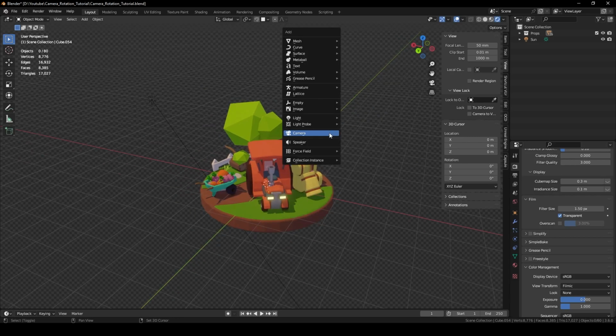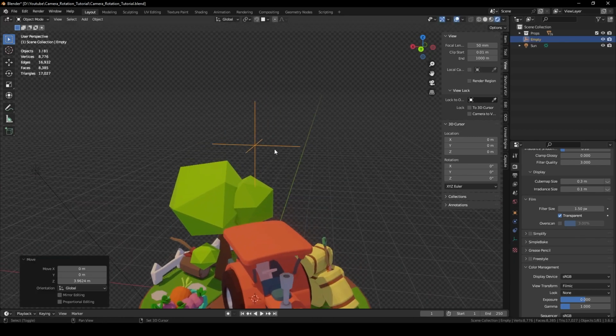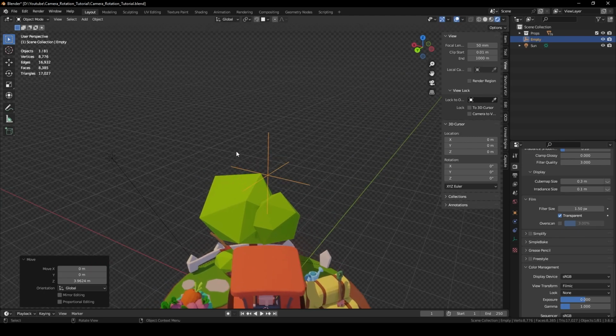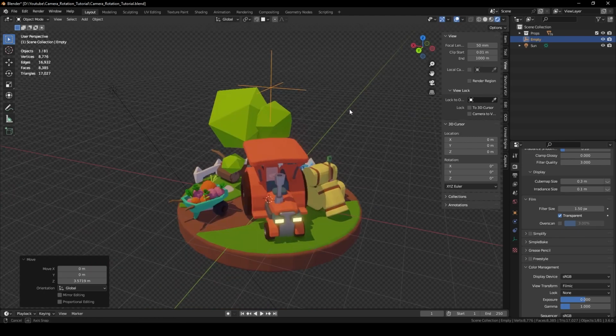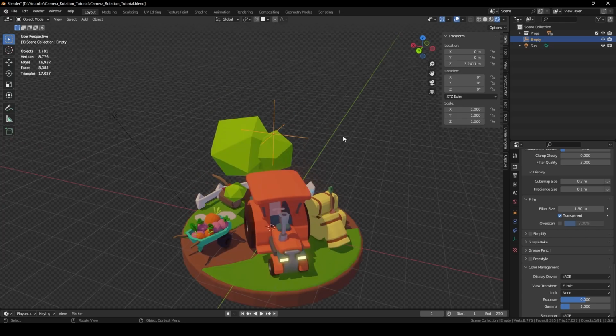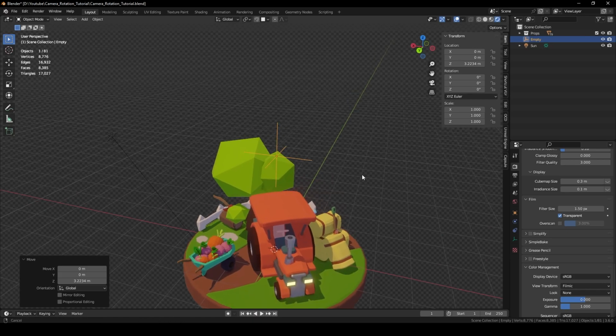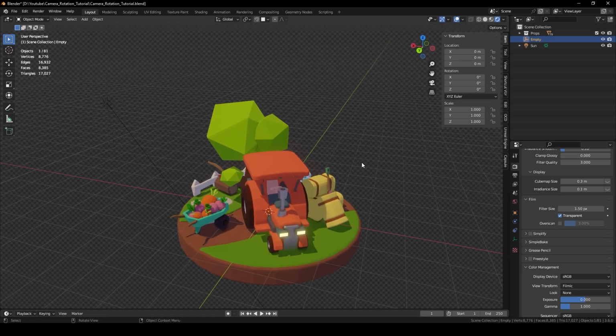So first, we are going to press Shift A and add an empty plain axis. This is just an empty axis object that we'll use to rotate our camera. I will keep it in my origin, but you can place it. This empty object will be our rotation point. So place where you want your pivot point of the camera to be. Mine will be in the origin.